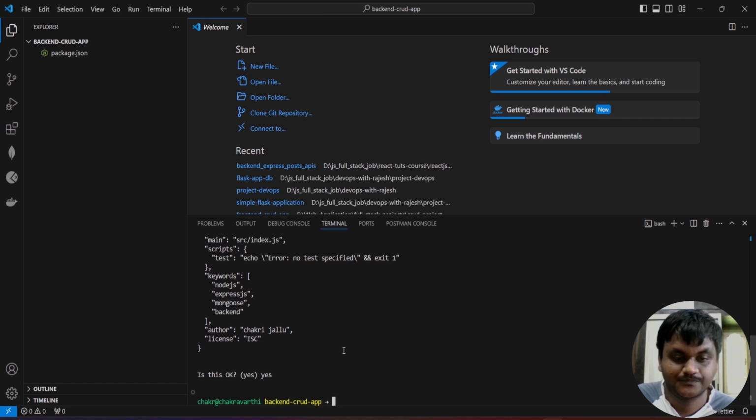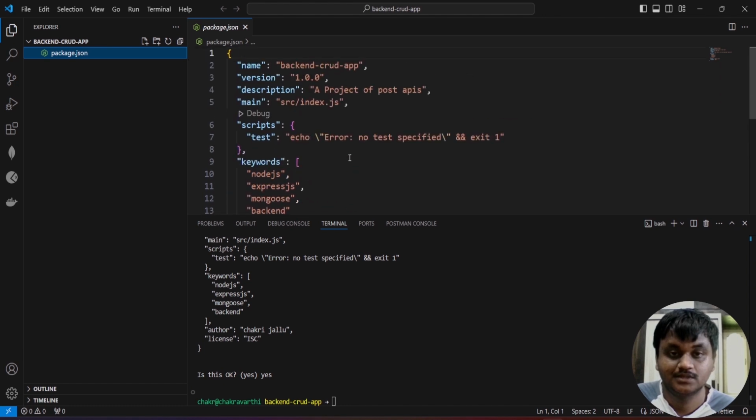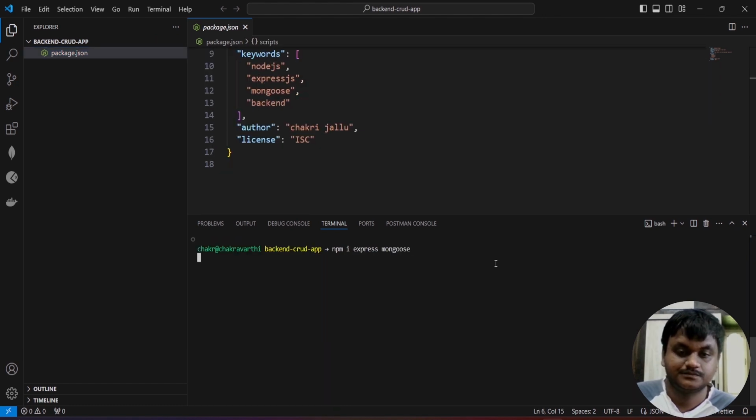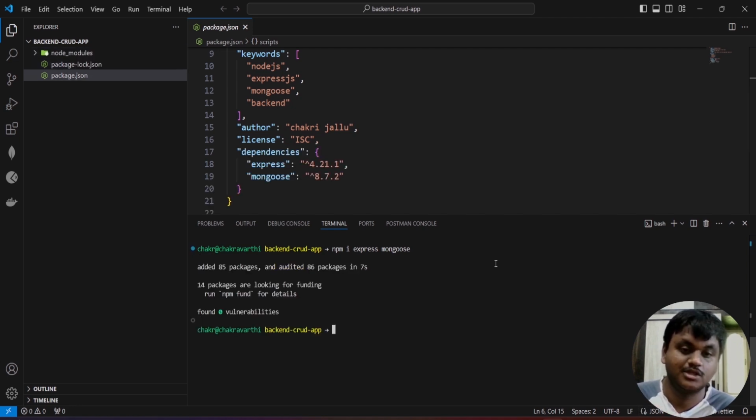Type yes. See, the package.json file is generated. If you observe here, first I'm going to install these two things. While working on this project, I'm going to install them one by one. If you install this, one file and one folder will be generated.